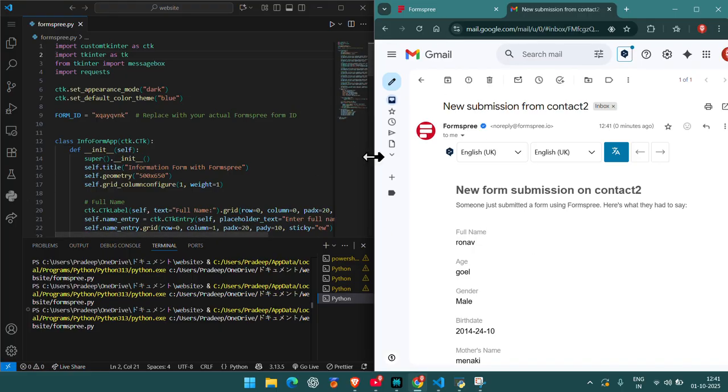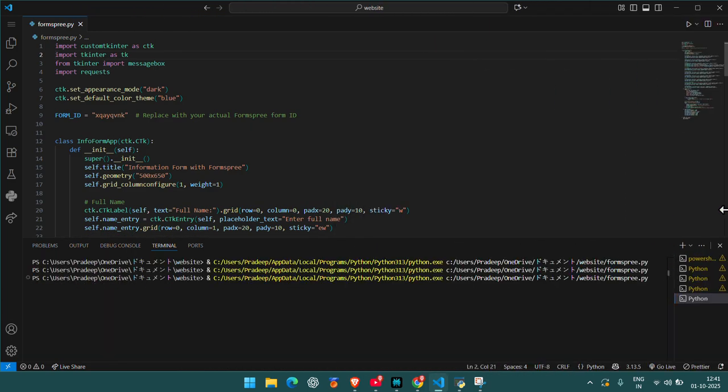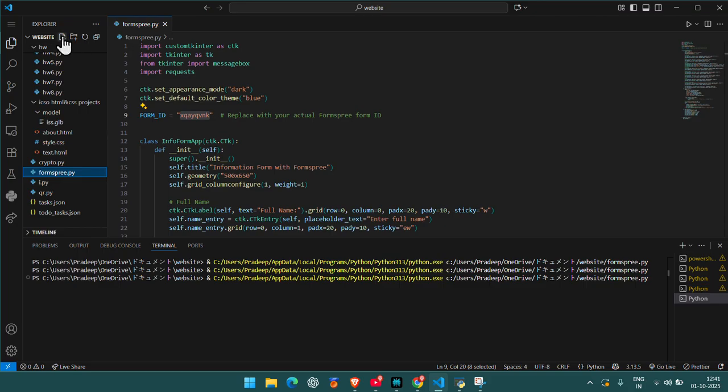Okay, so now let's see how to do it. Let me just expand my VS Code. Let me just make a new file for this so that you'll know how to actually do it.